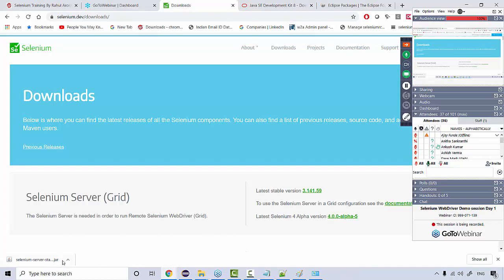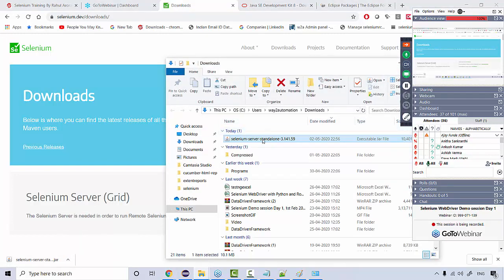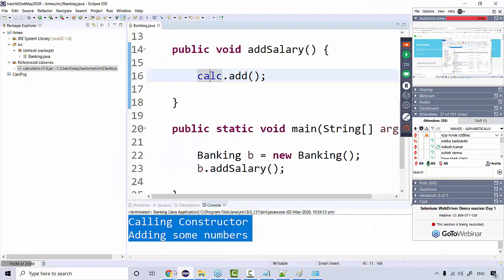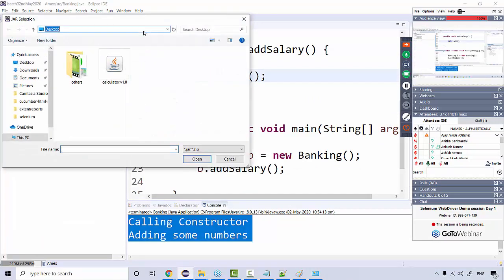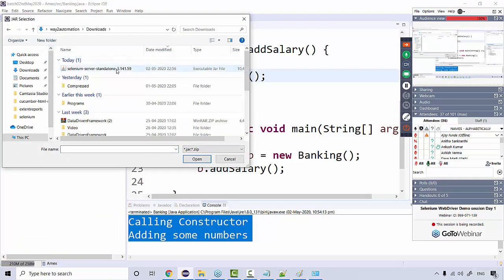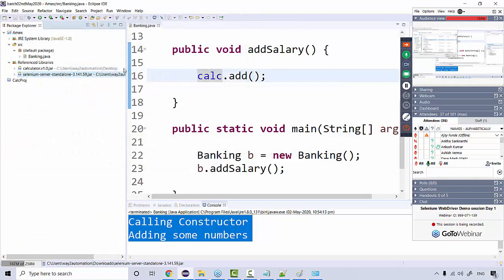So what I'll do, I'll just copy this or leave it as it is. It should be inside my downloads. I'll see the folder. It is inside my downloads. So I'll copy the location. I'll go to Eclipse. Right click on my project. Go to build path. Add external archive. Go to the location where I downloaded this jar. This is the jar file and open it. That's it. Like the way I have added calculator jar, I have to add Selenium jar.